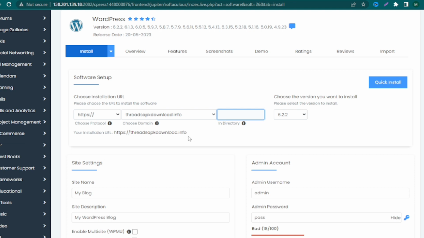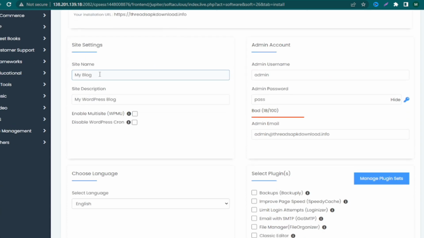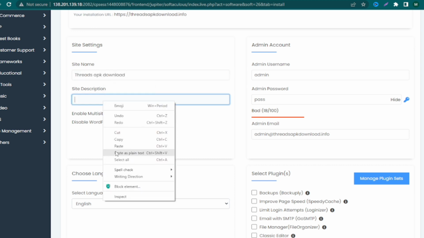I want to create an APK website. Then this is HTTPS colon, then the site name. Write a site name, for example ESREADS here. That's it. Then you can write anything here, this doesn't matter.